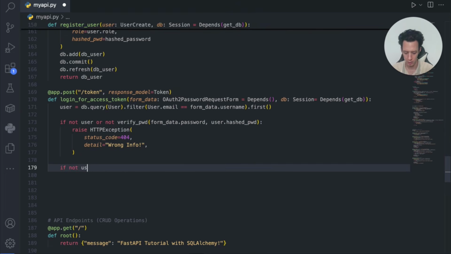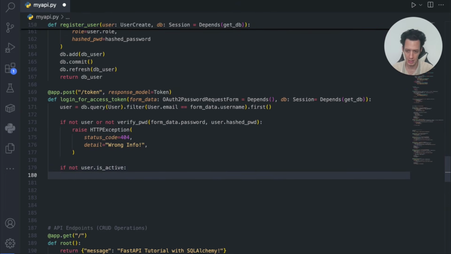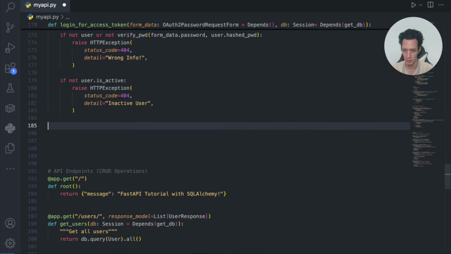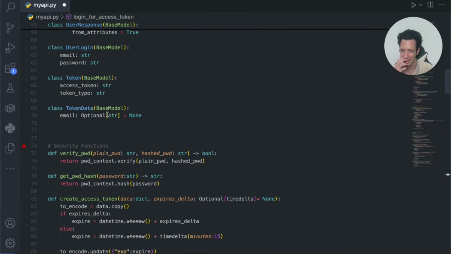If not user.is_active, which means they're not active, let's also raise an exception. Inactive user is probably fine. And then lastly, we can now create that access token. So access token expires, we're just going to use the time delta that we gave it. And I'm going to say, ooh, what did we call that?